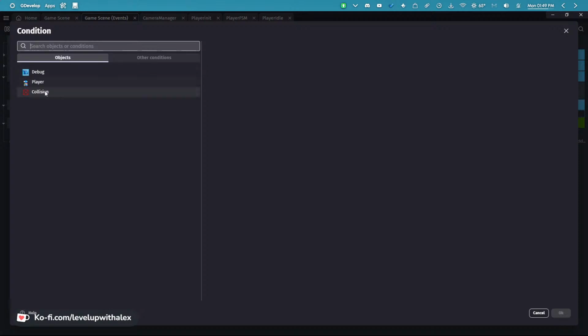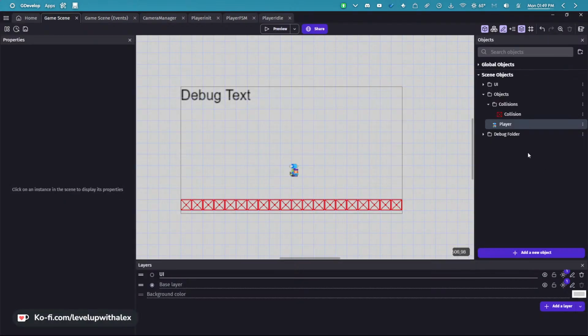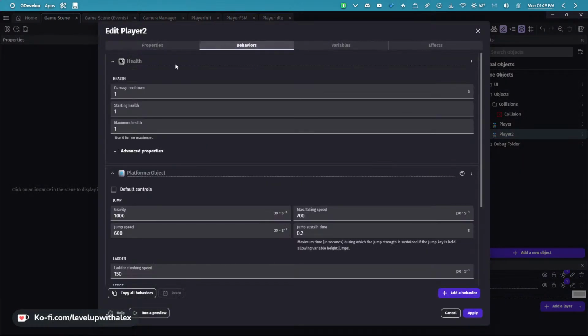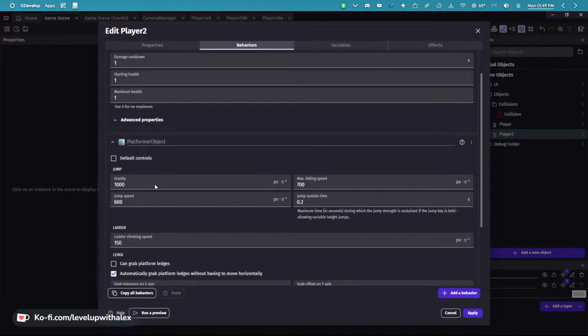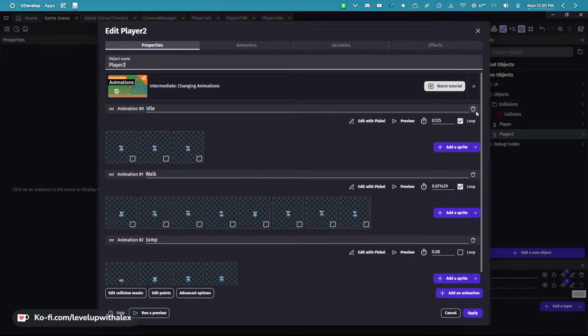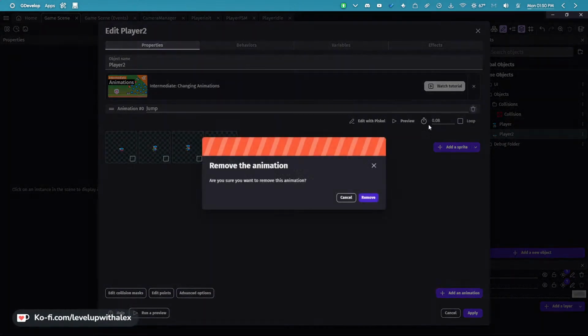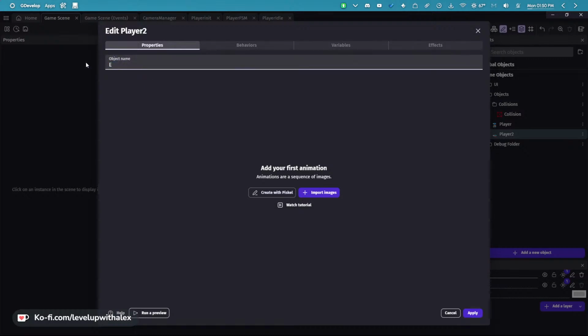When an enemy, we don't have an enemy yet, so we could add one. We can duplicate the player sprite, go into it, go to behaviors, it can have health too. Let's say that it has 1 health. It is a platform object, but it doesn't have any controls. That's fine. And let's see, we're going to delete all of these actions because although you might have similar ones for your enemy, I just want to show you this.